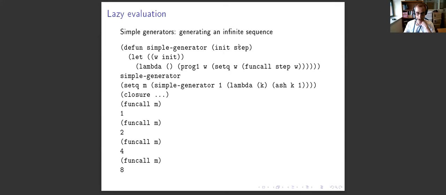It takes the initial value and it takes a step function and it returns a function in this lambda that calls the step function on whatever value it is at the particular time, and it remembers that value in a closure. So this is a little bit different from before. Before we had a closure that cached all the function values. Now we have a sequence of values, but we only remember where we currently are in the sequence. We don't remember all of them. We just remember the current step in the sequence.